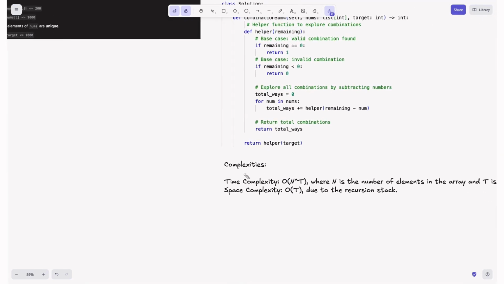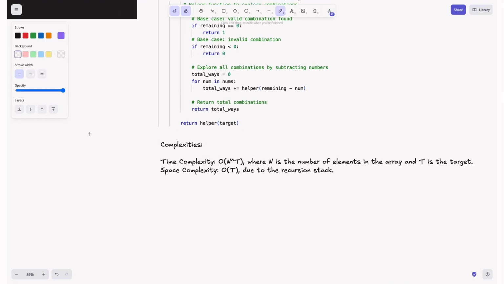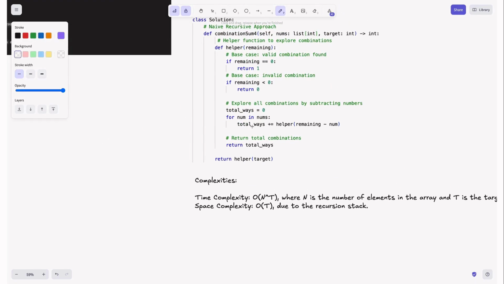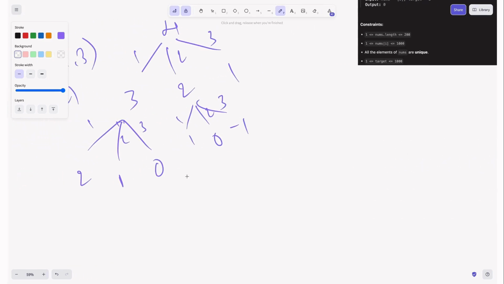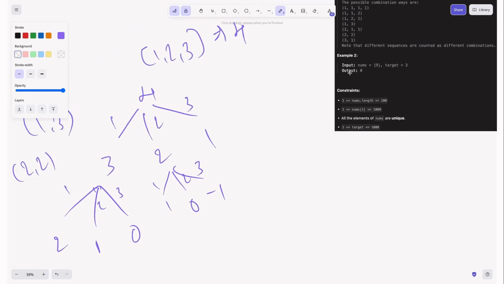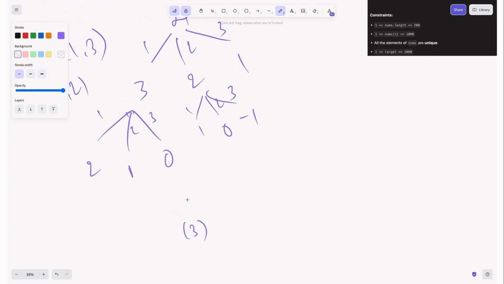Okay, so what are the complexities? Our time complexity is n power t, where n is the number of elements in the array and t is the target. So how do we get this? Basically here, we are making 3 recursive calls because the number of elements in nums is 3. So we make 3 calls for one particular combination.